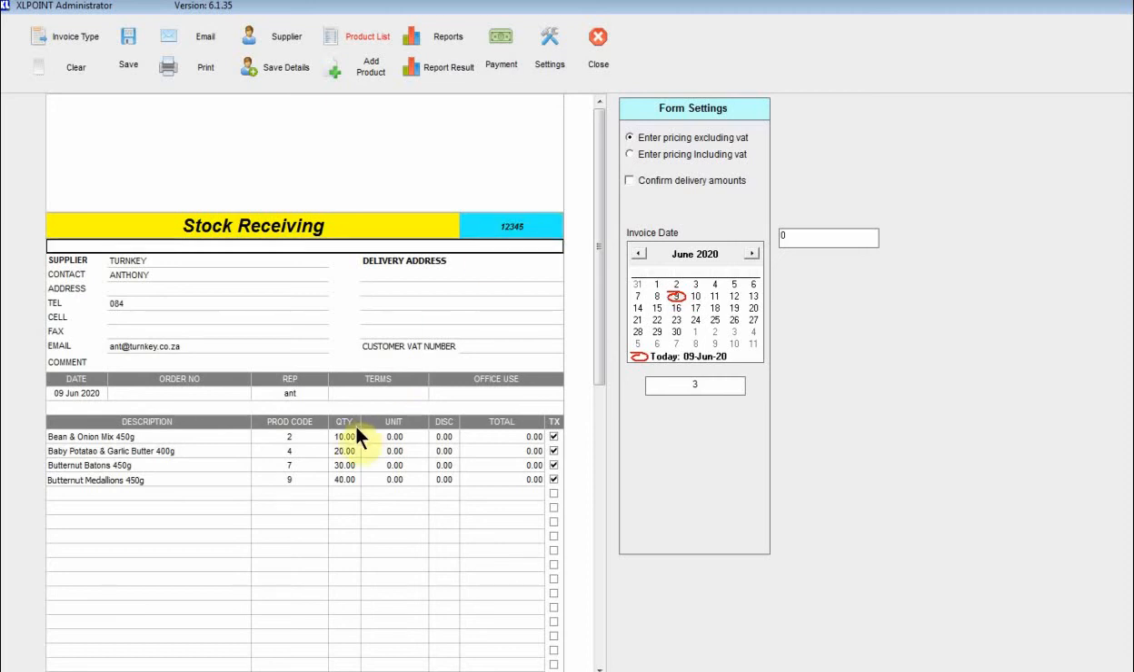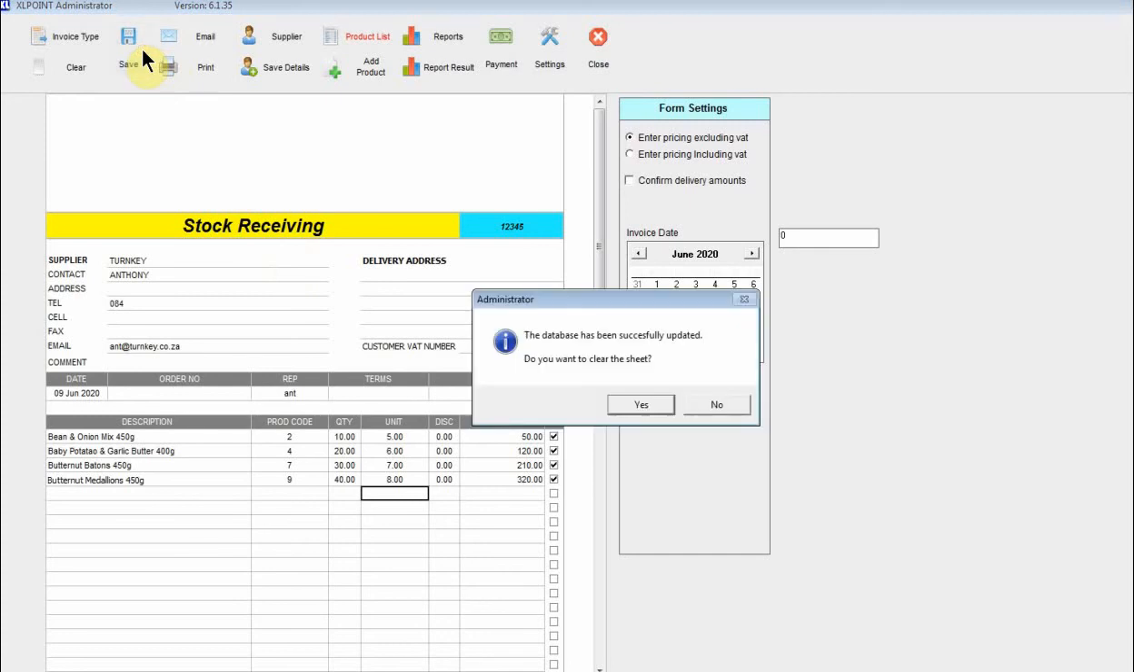I can then make amendments on the quantities that have arrived, and I can put in the unit prices. So in this case, we'll say this is 5 Rand, that's 6, 7, and 8 Rand. Once I have done that, I can then click on Save. It's now saying that the database has been updated. You want to clear? I'll say yes.